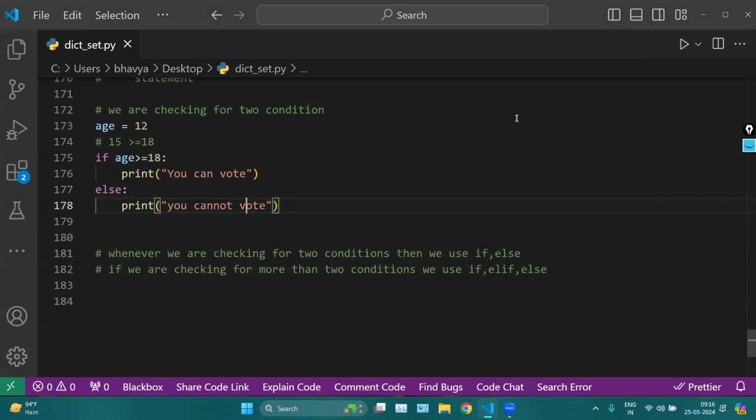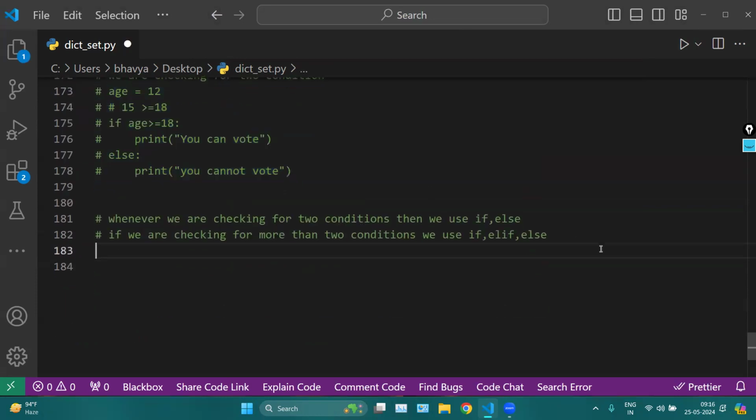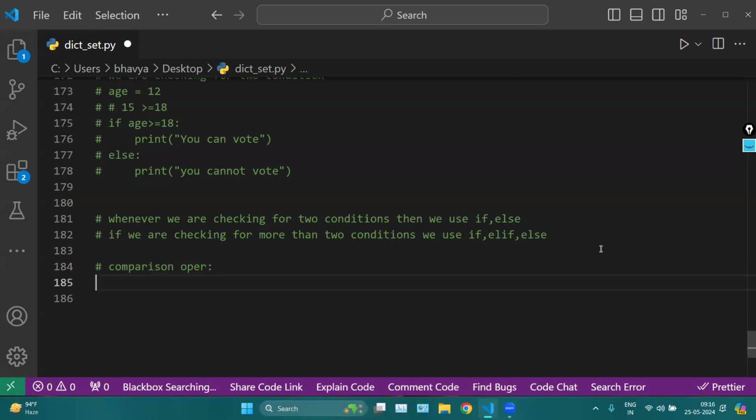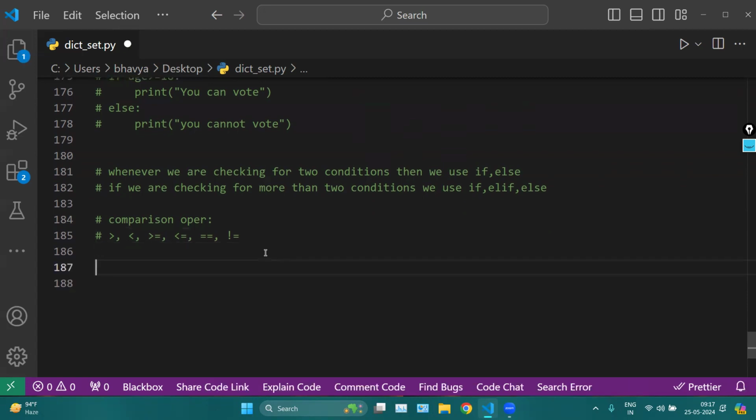Thank you. Now in the conditionals, we mainly use comparison operators. What are comparison operators? We have greater than, less than, greater than equal to, less than equal to, equal, and not equal. So we mainly use comparison operators while using if else statements. Okay. Now let's take another example.